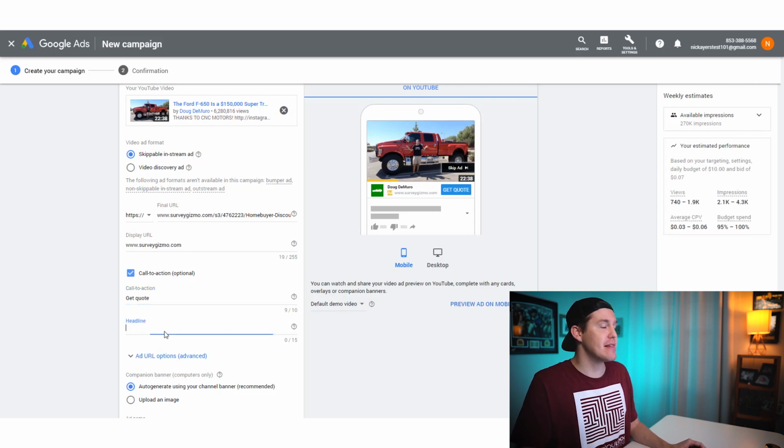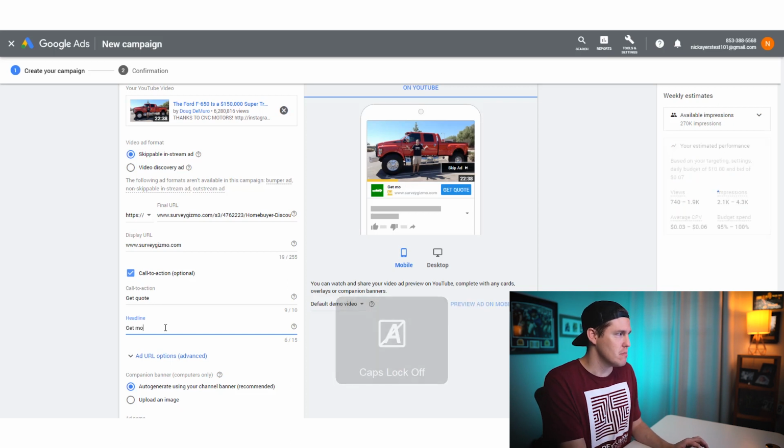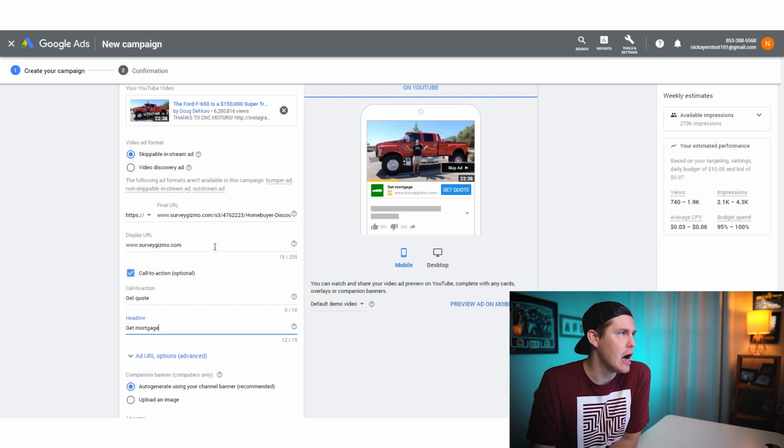And then on the headline, the same principle applies. Don't do all caps. Don't do any emojis. Don't do anything clickbaity. Google's going to not run your ad. So just tell them what you want to do. Get mortgage. I'm going to say get mortgage. This could be whatever it is that you want it to be.